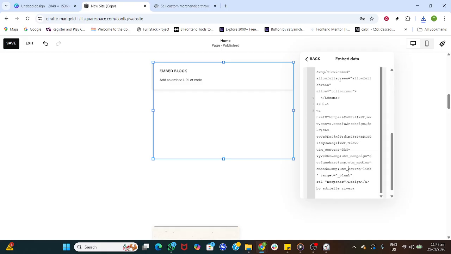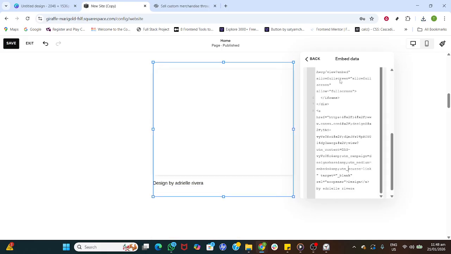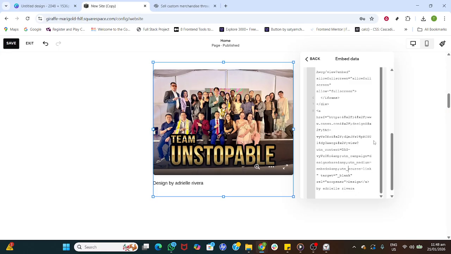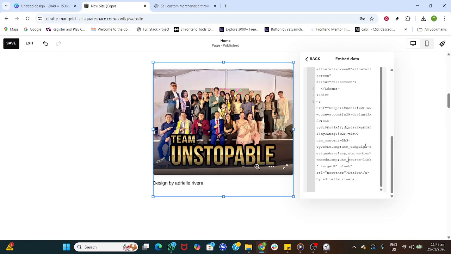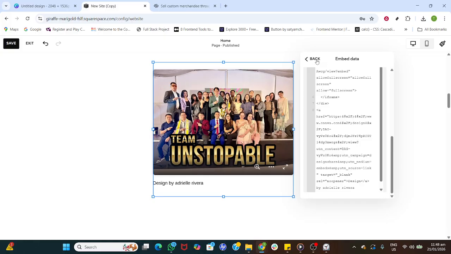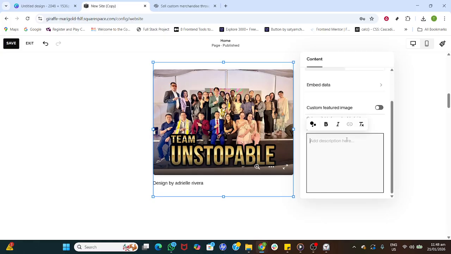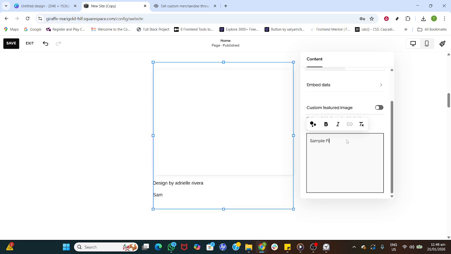Then open the Embed Data area so you can paste your code. Click into the field, paste the entire embed code you copied from Canva, and confirm that it's all there. Use the back button to return to the block's main settings. If your design supports it and you want to add context, you can type in a title or short description so visitors know what they're looking at. When you're ready, click Embed to apply the code to the block.